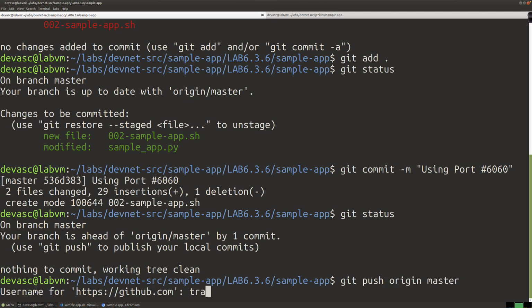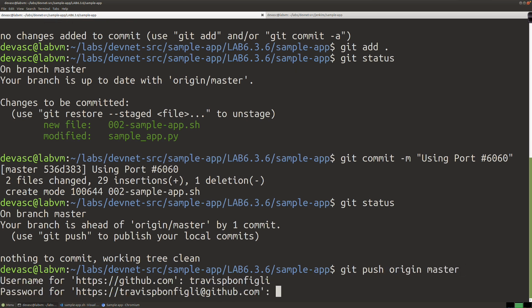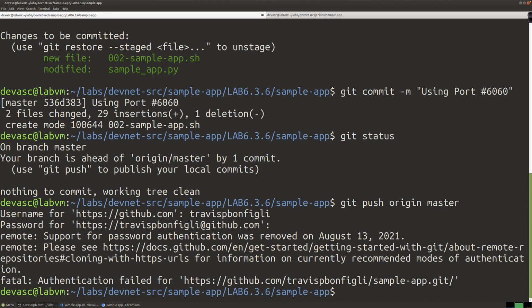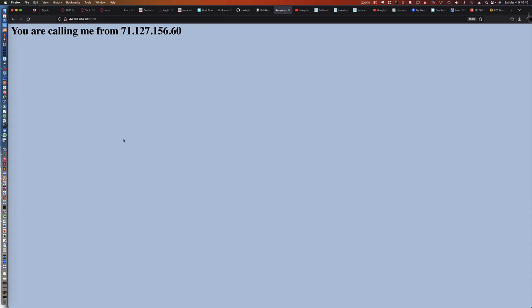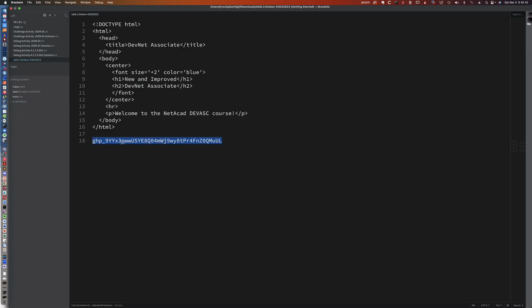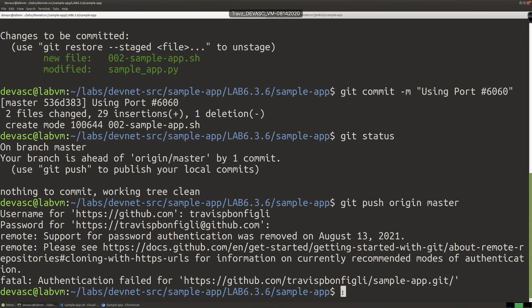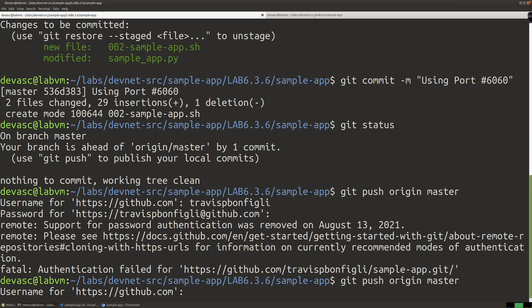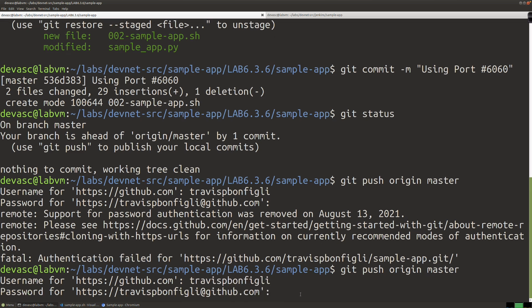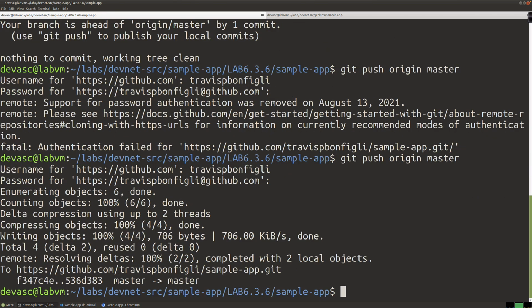And we'll put in our username, and what I hope is still in the cache here. We're going to find out in a second. And it is not, so that's okay. I've got it readily available right over here in this file. So we'll go ahead and copy that key, fly back over here, and say git push origin master, Travis P BONFIGLI, and then we will paste in what should be the code, and there we go.